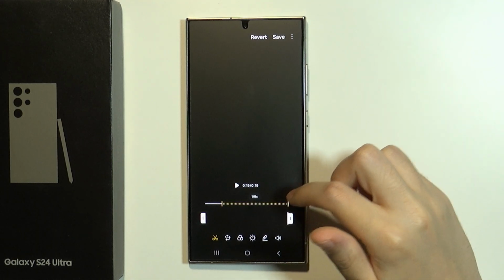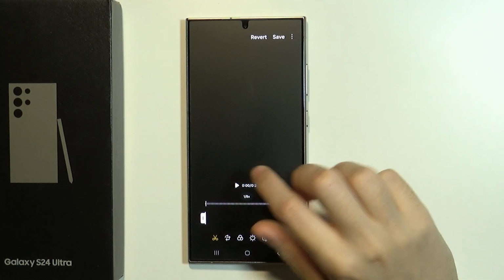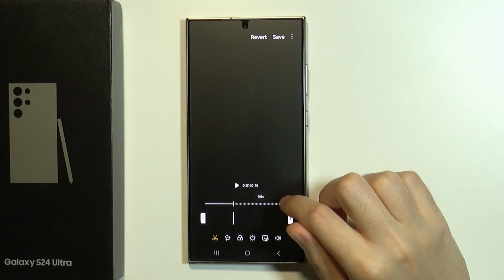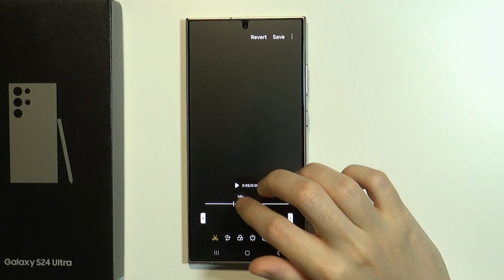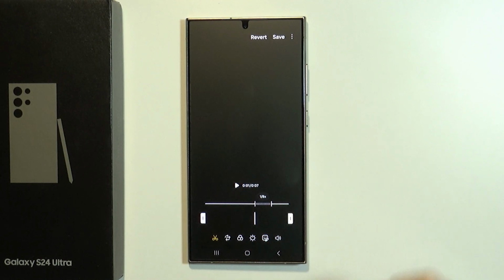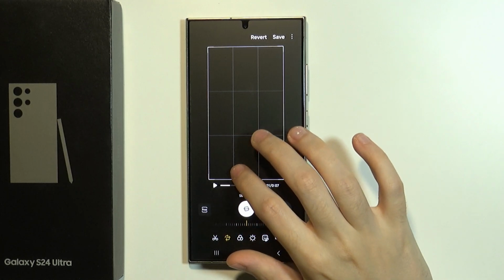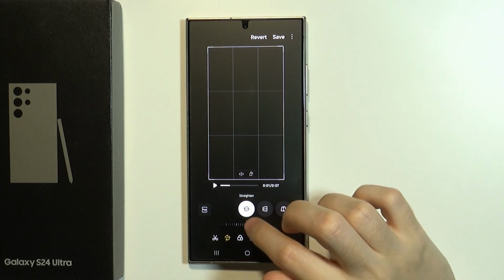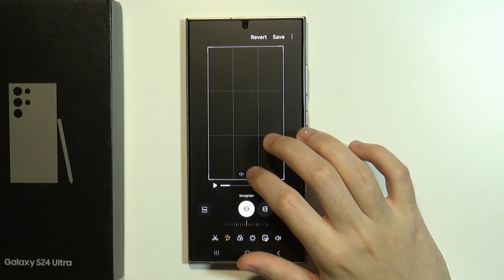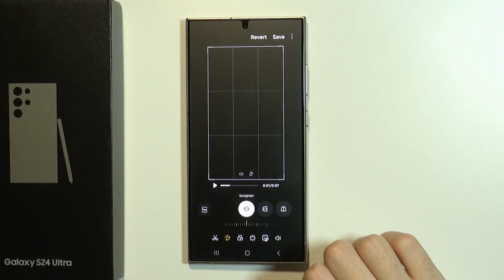First we have the readjustment of the slow motion effect, so over here we can extend the slow motion or apply it only in a specific moment. And after that we can also make some additional changes, like the mirror of the slow motion video, or rotate it by 90 degrees every time we tap on this option.